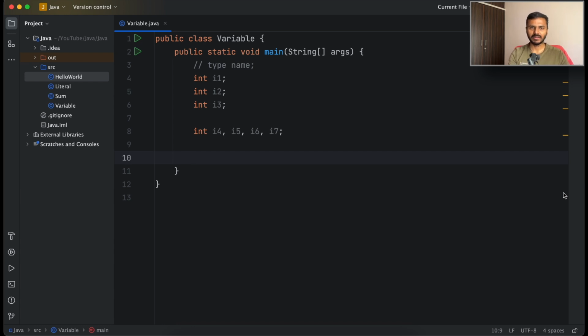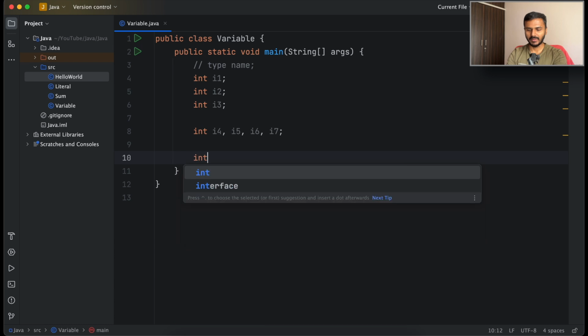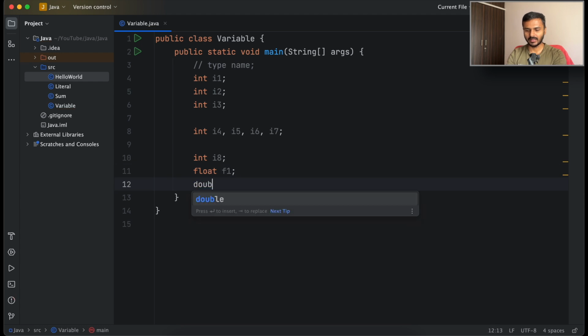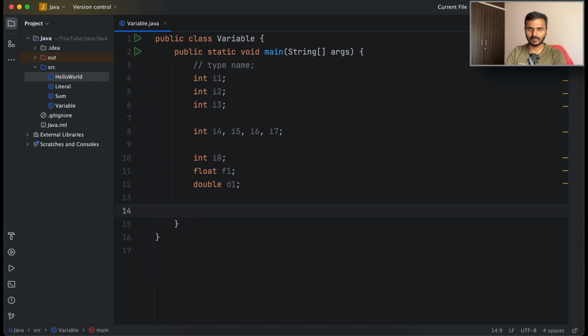Let's talk about the second one first, which is creating multiple variables of different types on different lines. So I can say maybe int I8 and this is a semicolon. Then I can say float F1, then say double D1 and so on.